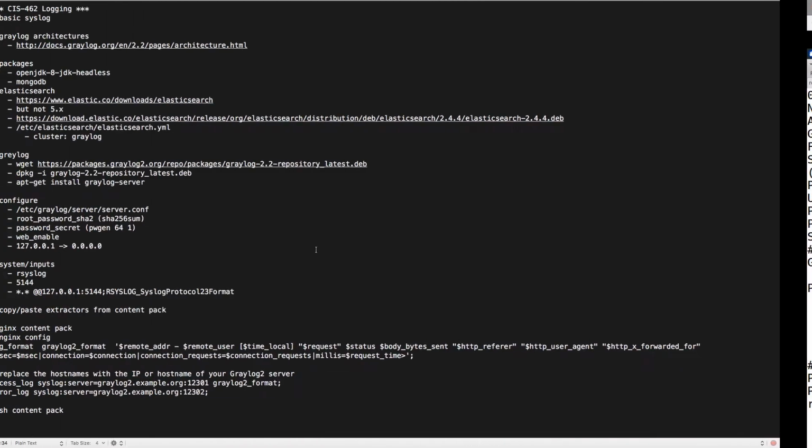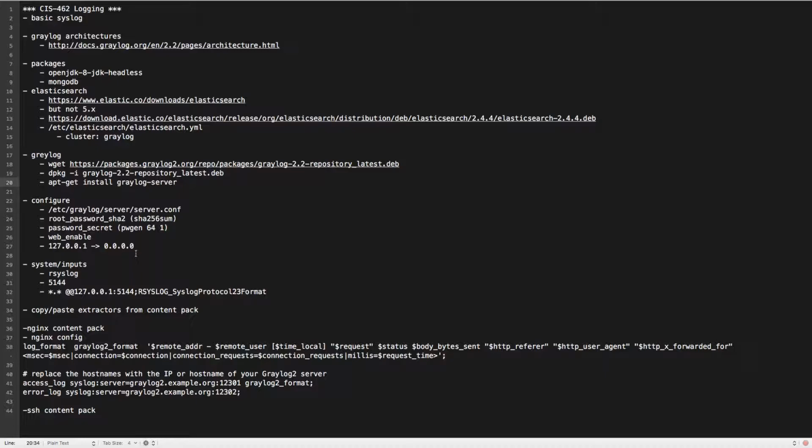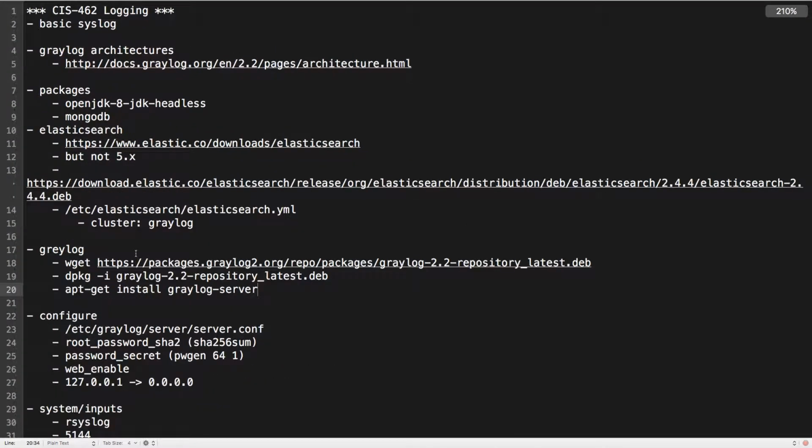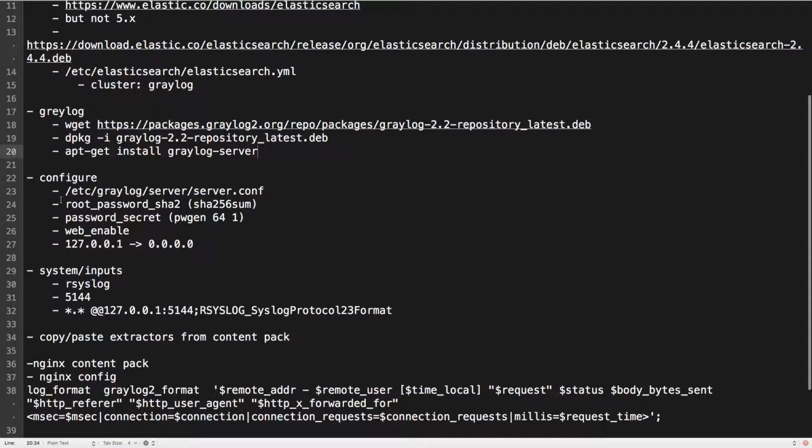Alright, so we did that. Now the two things that we have to do, we'll try and zoom in here a little bit. These are the important things: we need to set the root admin password. We need to manually generate the SHA-256 hash, and we need to set a secret value for web session things.